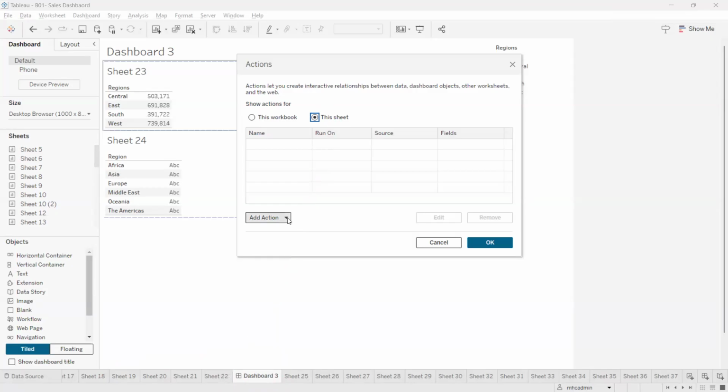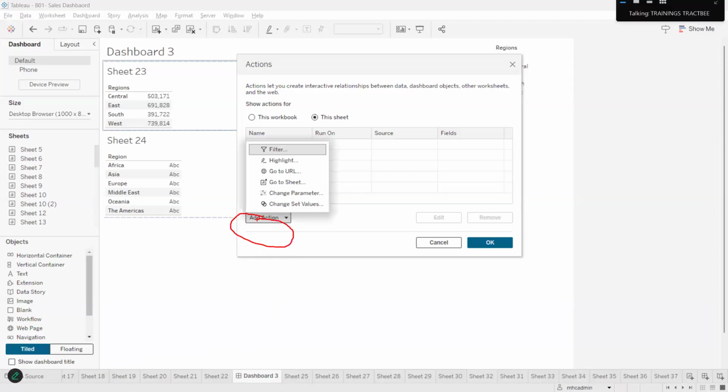Simply click on the add action button here. In this button, you can see filter action, highlight action, go to URL action, go to sheet action, change parameter action, change set values action. So these are the 6 types of actions we have in Tableau.